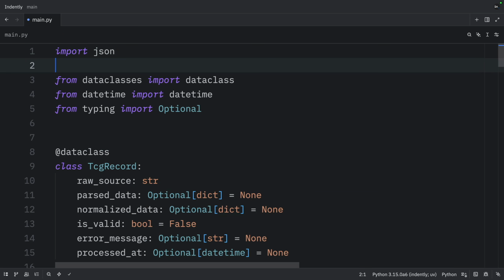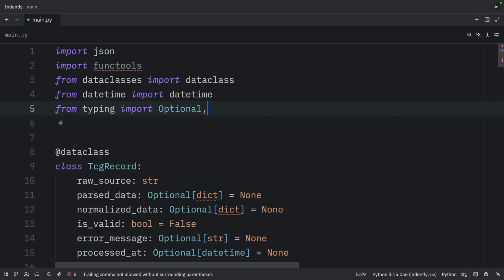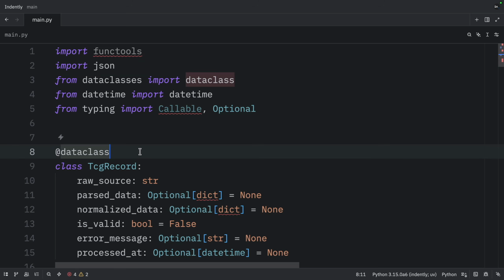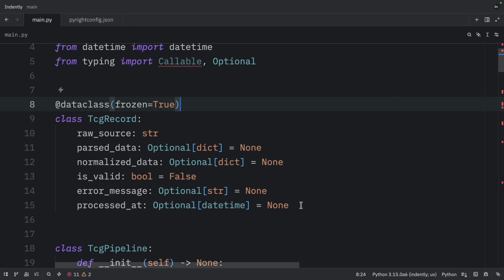So what we're going to do is import functools and also import Callable. And first things first, we make our data class frozen. This ensures that once a TCG record is created, it can never be modified. Any attempt to change a field will raise an error. This is a key part of the functional approach. Immutability gives us predictable, reproducible data. Everything else inside here remains the same.